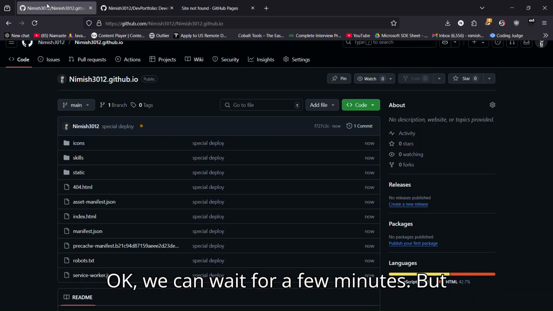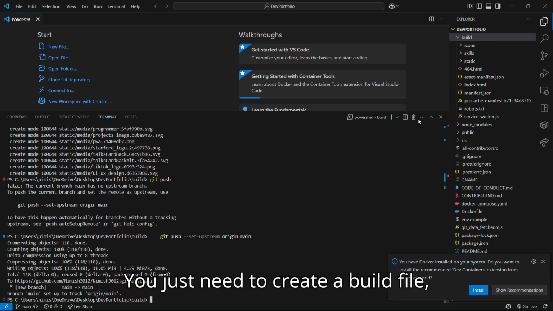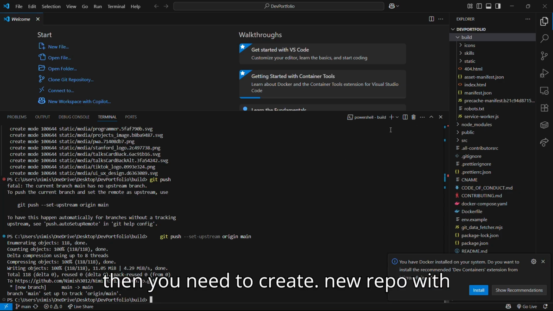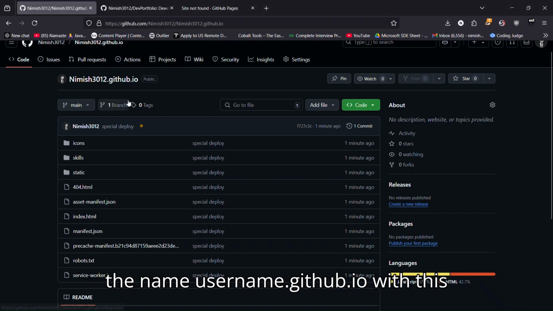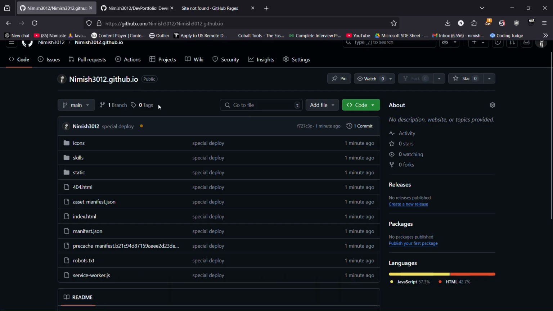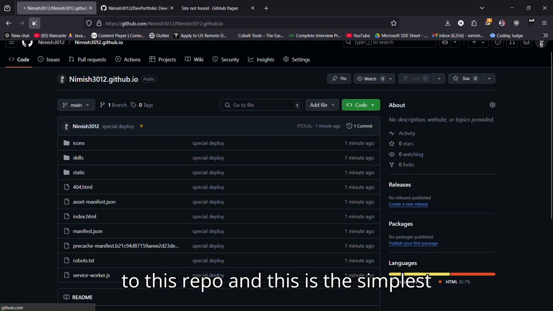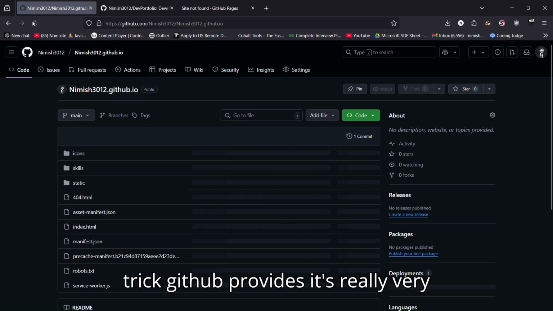Okay, we can wait for a few minutes, but this is it. This is the whole process. You just need to create a build file, then you need to create a new repo with the name username.github.io with this username. This will be your base URL, and then you need to push your build file to this repo. And this is the simplest trick GitHub provides.